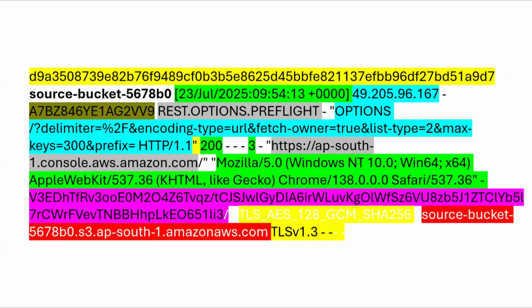Next is the user agent, where you have used this, whether Firefox or a browser, whatever. Next hyphen is the version ID. Then we can see the TLS encryption details. Next we can see the source bucket details, and the host name requested here. Next one is the TLS version. The next hyphen is used for optional fields.